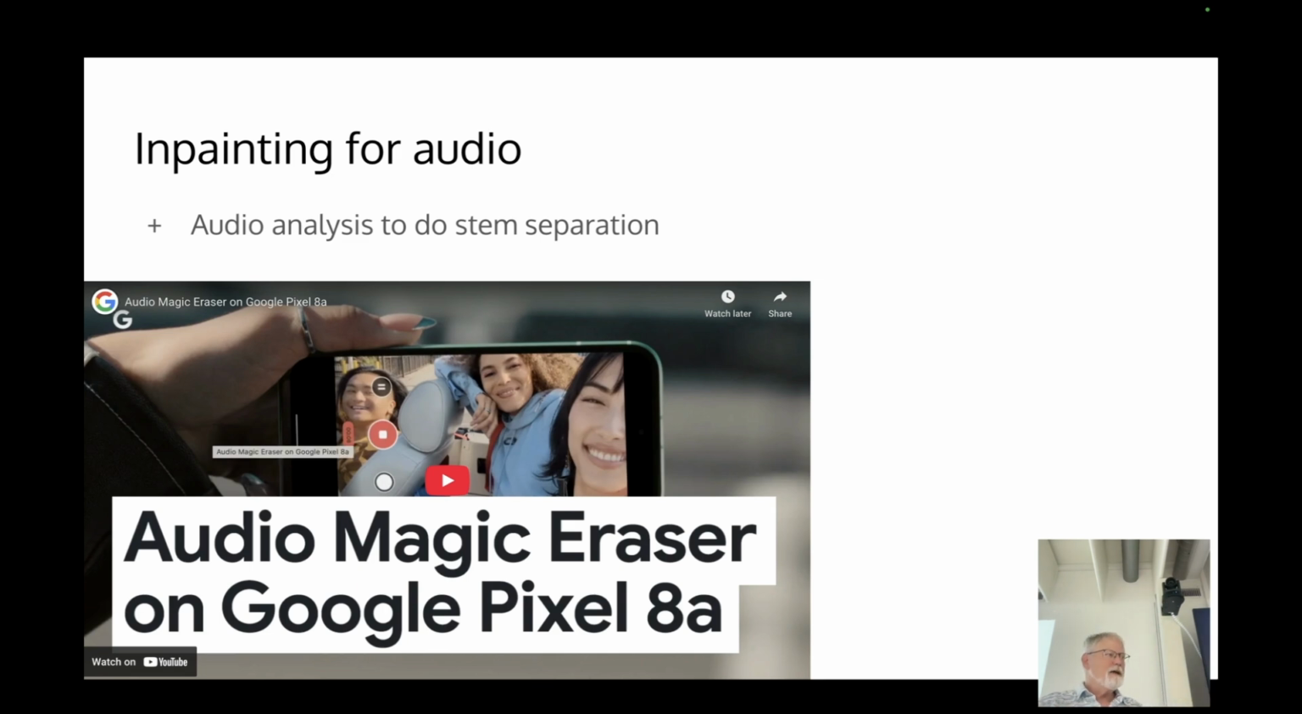Now, unsurprisingly, remember we learned about stem separation last time? So if you've got stem separation capability to pull out a particular subtrack within a mix, and you have some basic audio analysis tools, then you can do interesting magic. And I'll show you this.